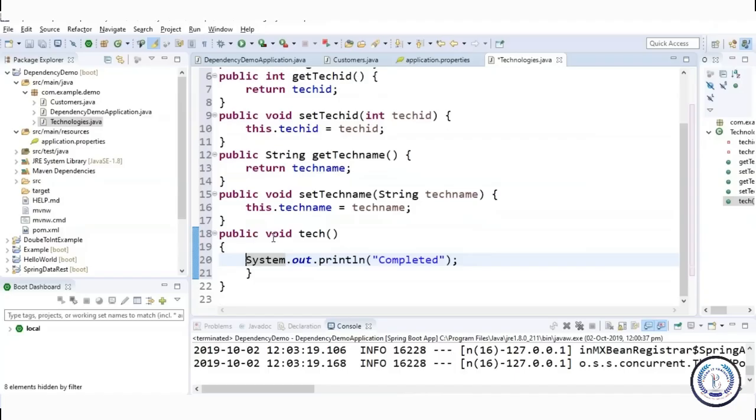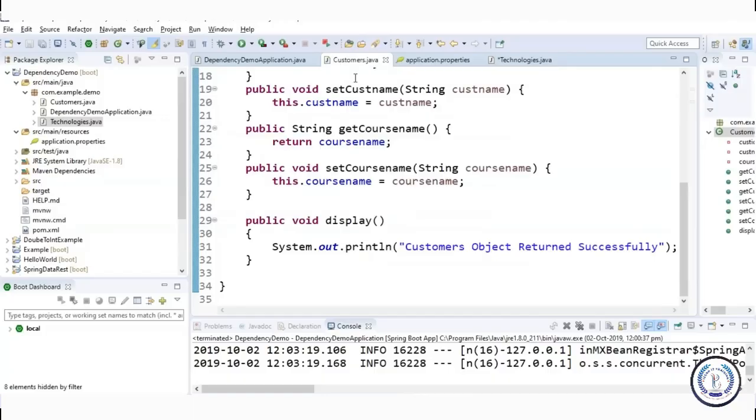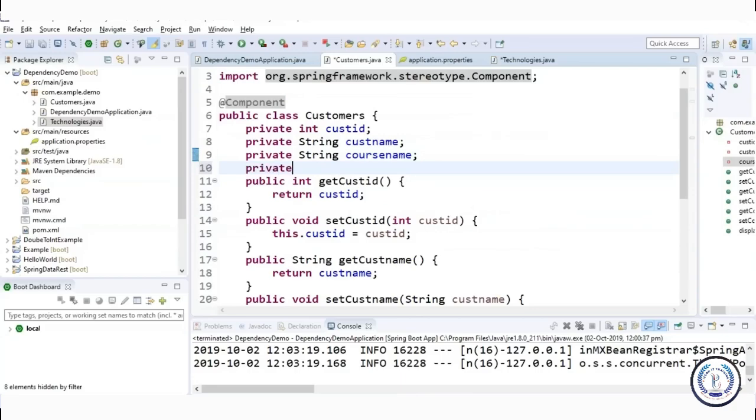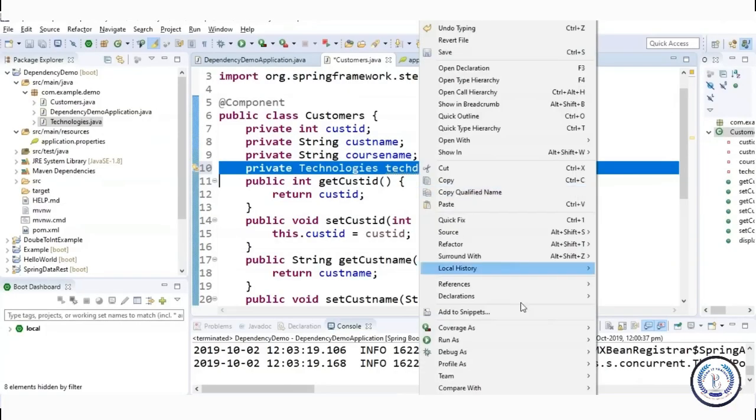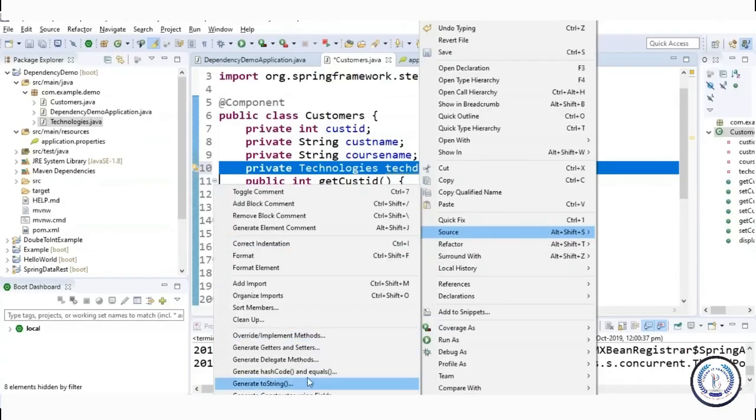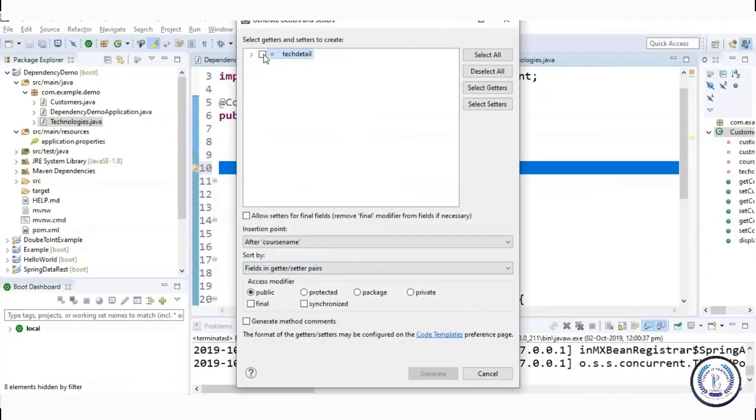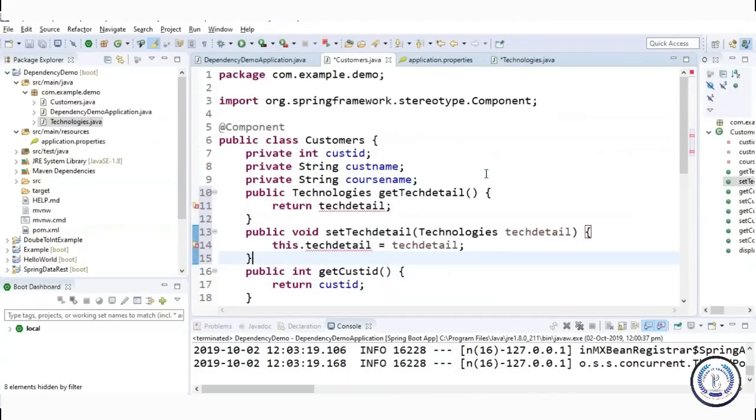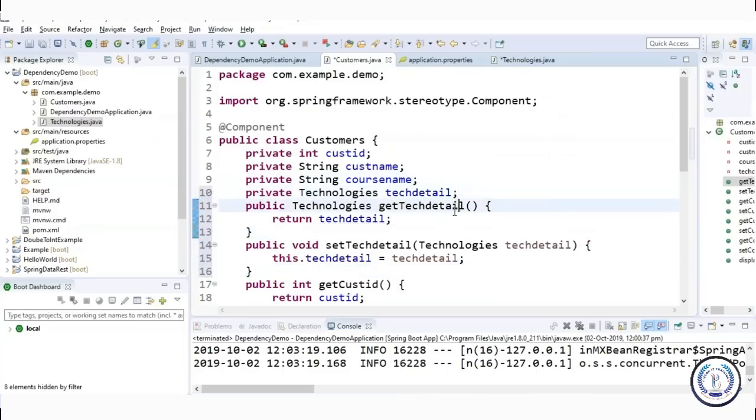And now I'll call this tech method in the customers class. So I'll go back to the customers class and add a new parameter over here, that is private, the class name, technologies, and then I'll mention, let's say, tech detail. That is the parameter I'm using over here. Then I'll select this parameter, right click, go to source, and generate the getter and the setter methods for it. I'll select this and click on generate. Let me put it before this so that it's clear.